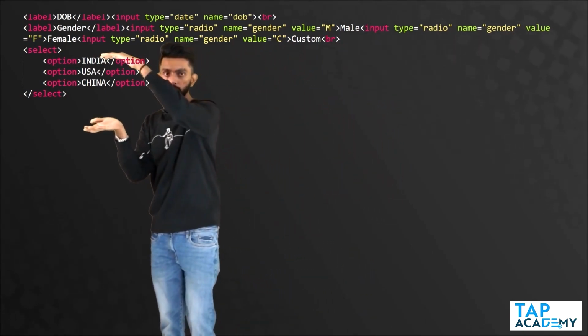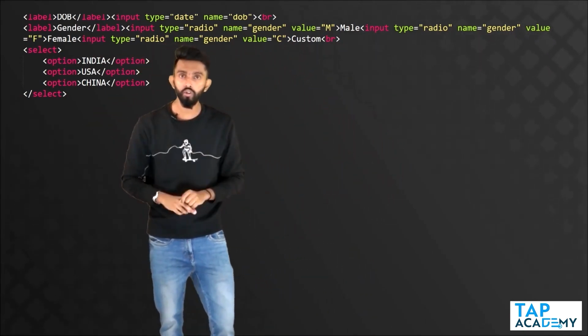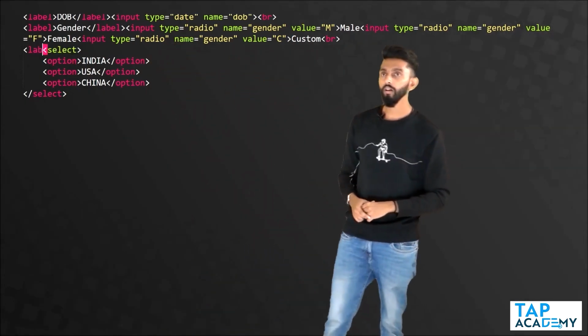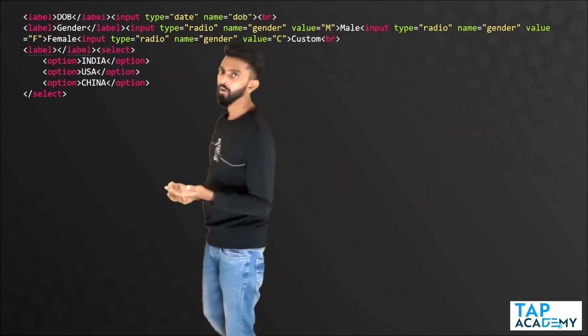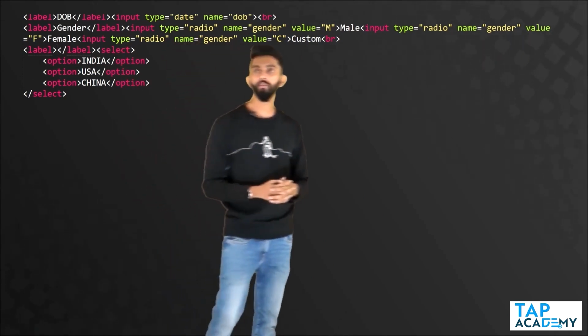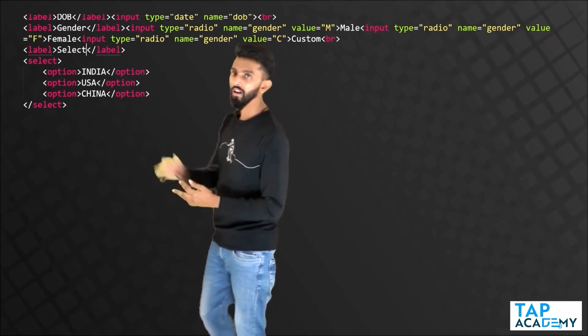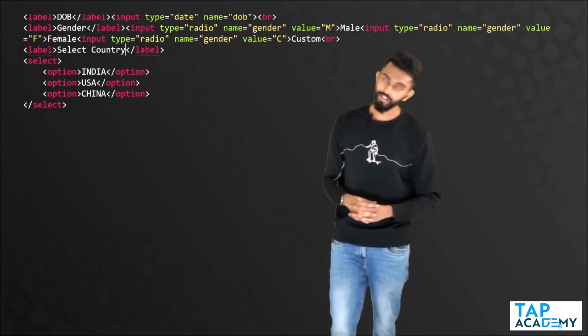These are the options, but don't you think a label also should be there? So before select, I will also place a label. Press enter and do it, because anyways these are inline elements. It doesn't matter whether you write it one next to the other or one below the other. There I will tell select country like this. Any confusion?